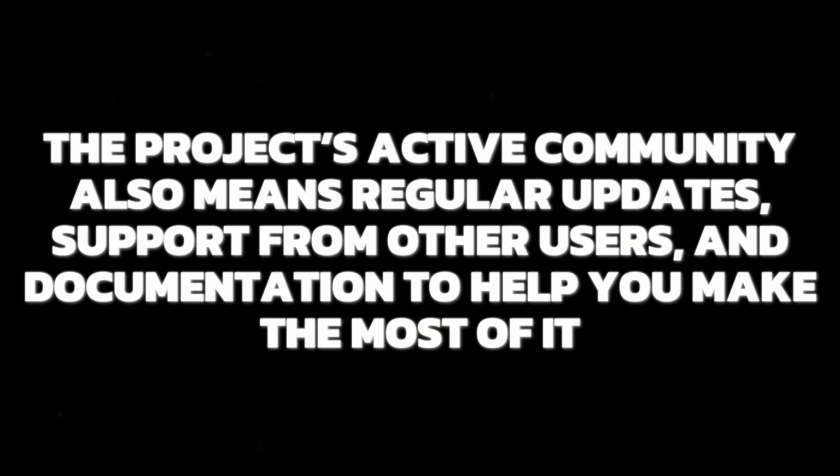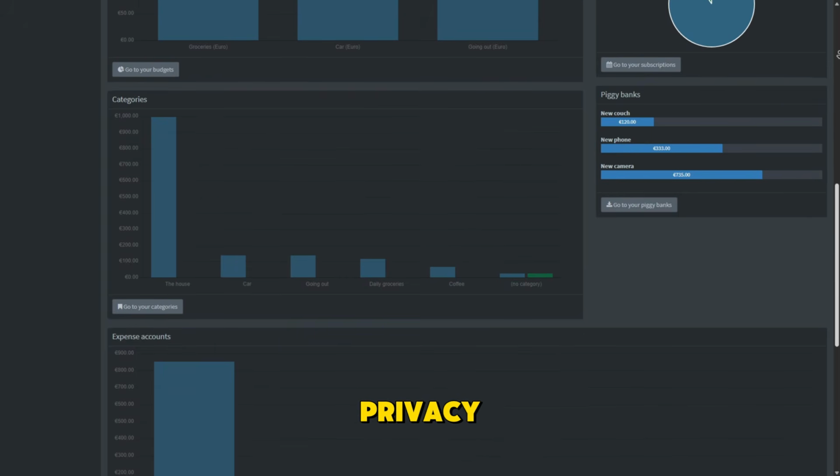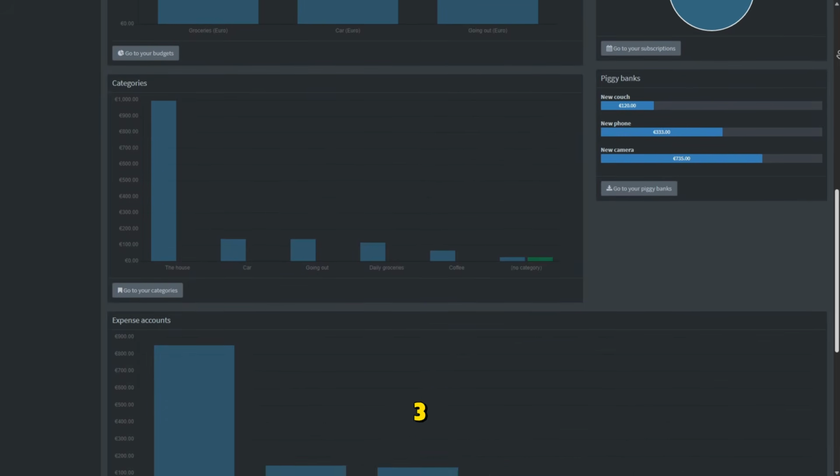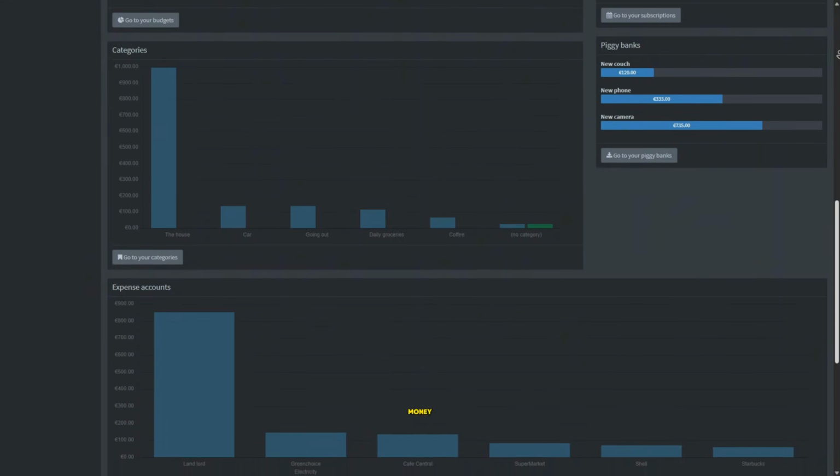The project's active community also means regular updates, support from other users, and documentation to help you make the most of it. By blending ease of use with strong privacy and customization, Firefly 3 stands out as a robust solution for anyone serious about managing their money.